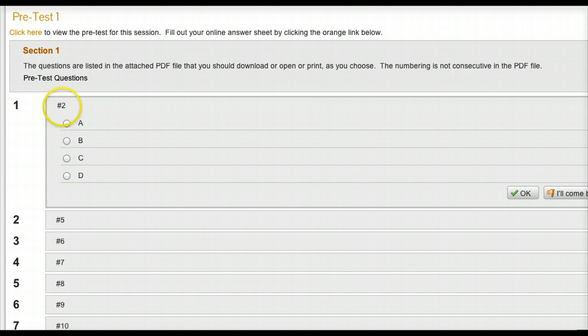Notice this is question number 2. That's the first question. You want to read the question on your document, mark your answer, and click OK. You can also, of course, click Come Back Later. What you will notice about this as well, once you complete this and you submit it, down at the bottom, I'll move this over, it says I'm finished, you click it, it scores it for you.